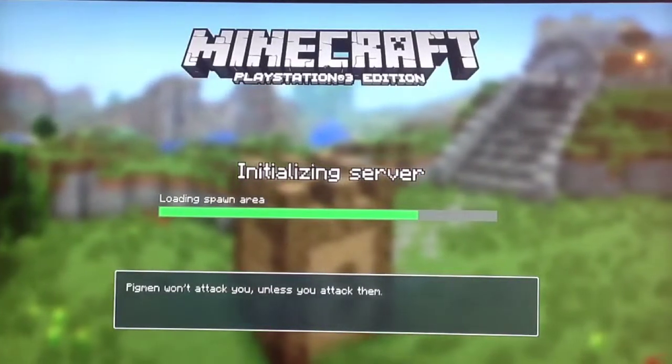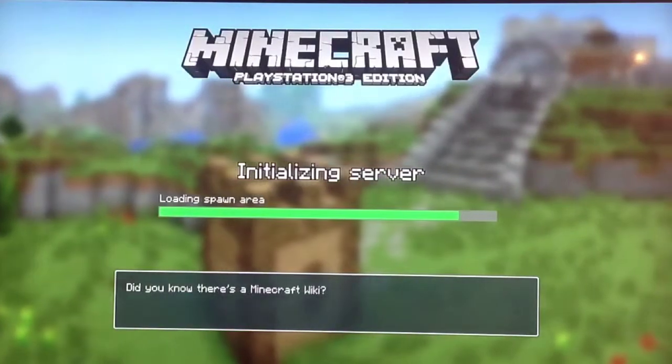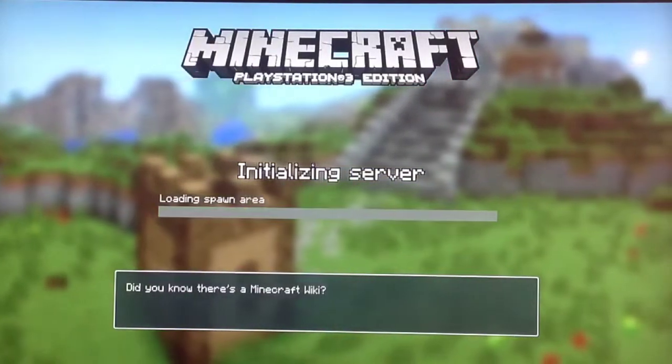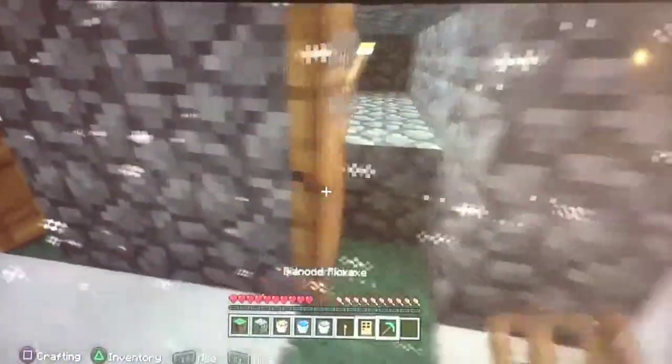Pigmen won't attack you unless you attack them. Okay. Did you know there's a Minecraft wiki? Yeah, I did. Oh, I already read that. Okay. Watch me fall off.